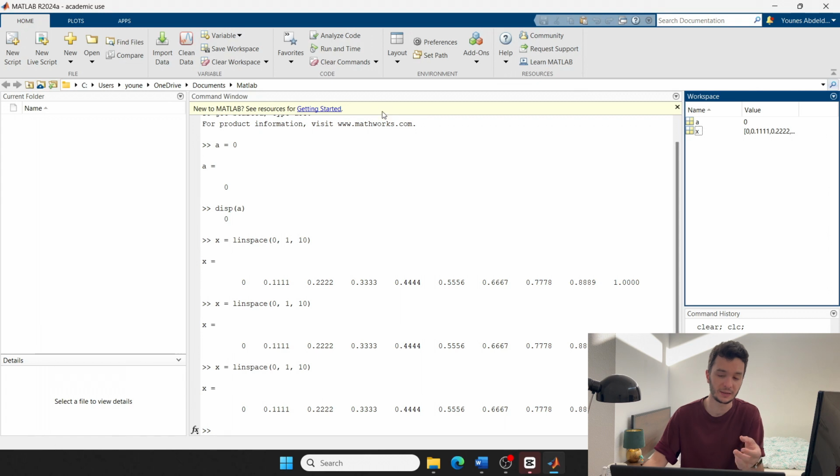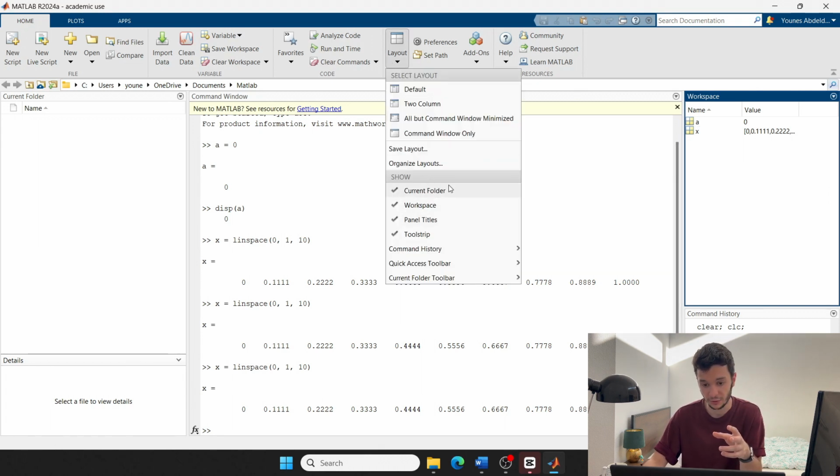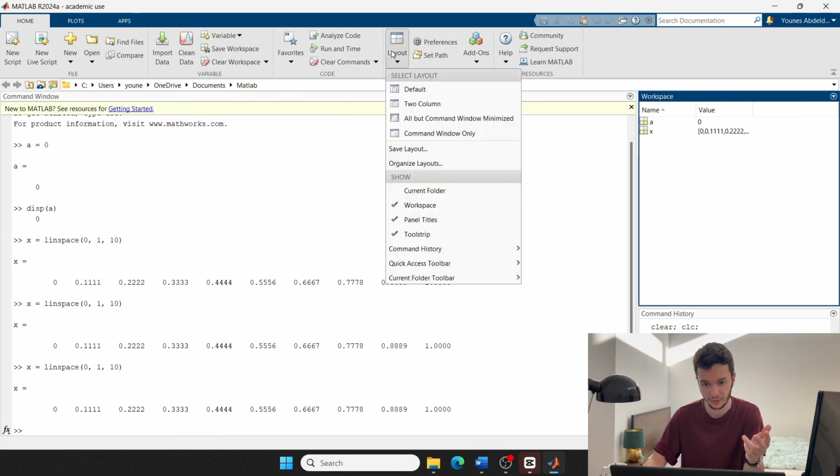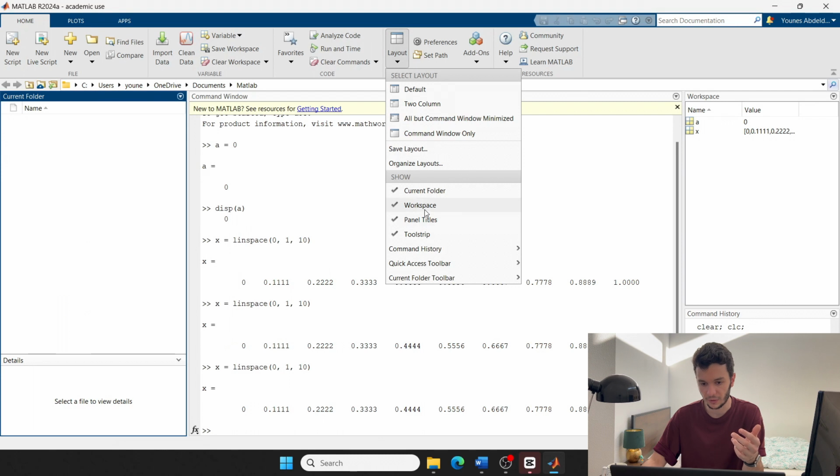For some reason, if you don't see any of these windows, you have to go to Layout here, and then under Show, you can either show the current folder, hide the current folder or redisplay it, or the workspace, the command history, and then the quick access toolbar. So basically all the widgets you want to view on your window.